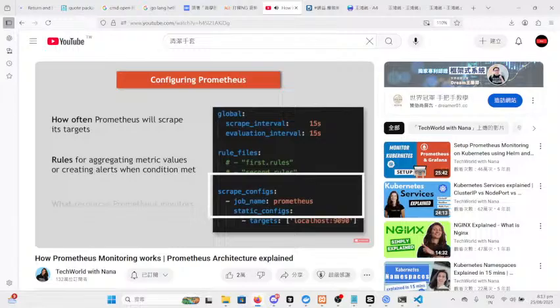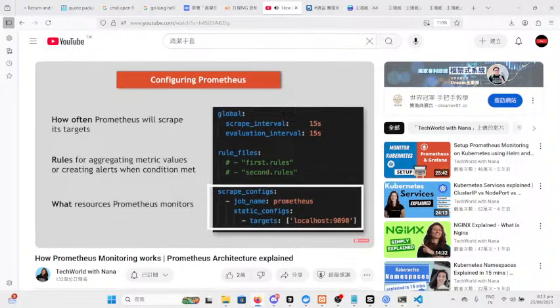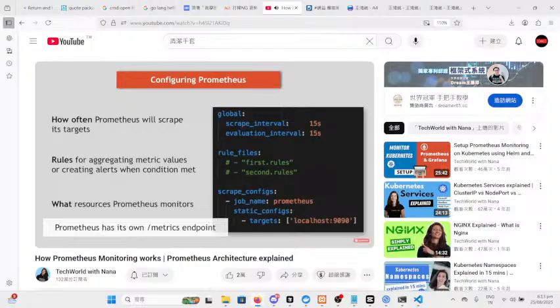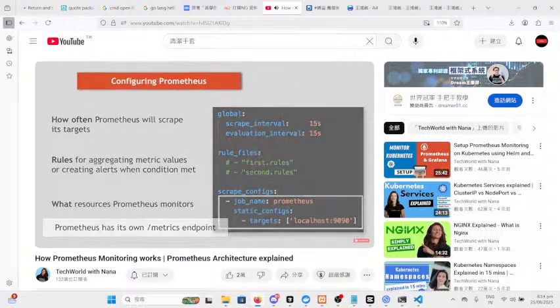And the last block, scrape configs, controls what resources Prometheus monitors. This is where you define the targets. Since Prometheus has its own metrics endpoint to expose its own data, it can monitor its own health. So in this default configuration, there is a single job called Prometheus, which scrapes the metrics exposed by the Prometheus server. So it has a single target at localhost 9090, and Prometheus expects metrics to be available on that target on a path of /metrics, which is a default path that is configured for that endpoint.